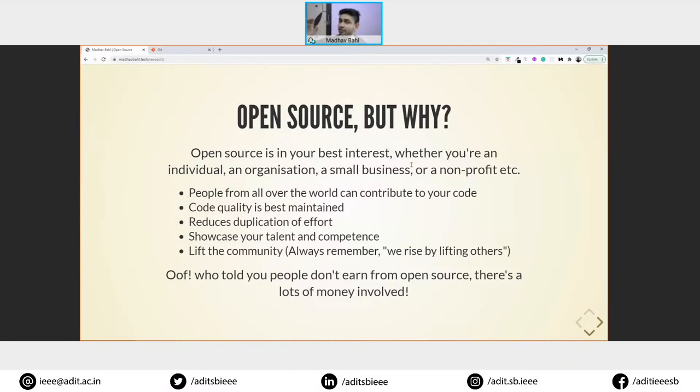No matter if you are an individual or a startup or an organization or a small business or a nonprofit, open source is in your best interest. Why? Because firstly, people from all over the world can come and contribute to your software. The code quality will be best maintained if a lot of people are seeing your code. They'll be checking, saying it can be improved at this particular place, or it can be improved if we add this unit test to this particular code block. If people from all over the world can see and contribute to the code, then the code quality will be maintained a lot.